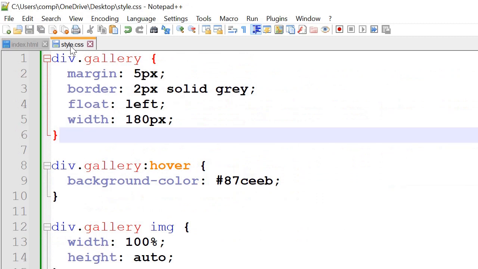Next we'll go to style.css. So div.gallery, margin we've set it to 5px, border 2px solid gray. So for each of the images, the width of the border will be 2px, solid and gray color. Float we've set it to the left, and width 180 pixels.